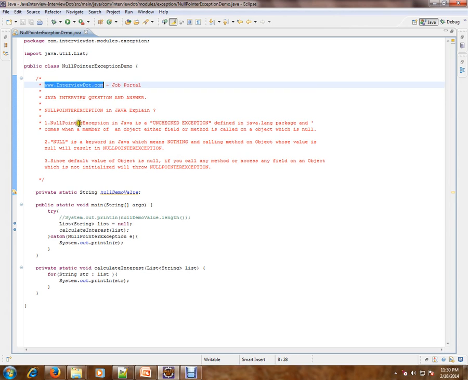Explain. Null pointer exception in Java is an unchecked exception defined in java.lang package and comes when a member of an object, either field or method, is called on an object which is null. So you have a variable or an object which is pointing to null. That means nothing. It has no reference at all. Null is a keyword in Java which means nothing, and calling a method on an object whose value is null will result in null pointer exception.